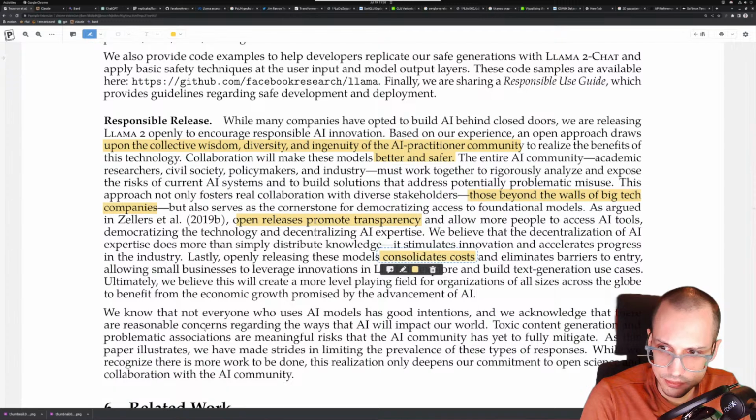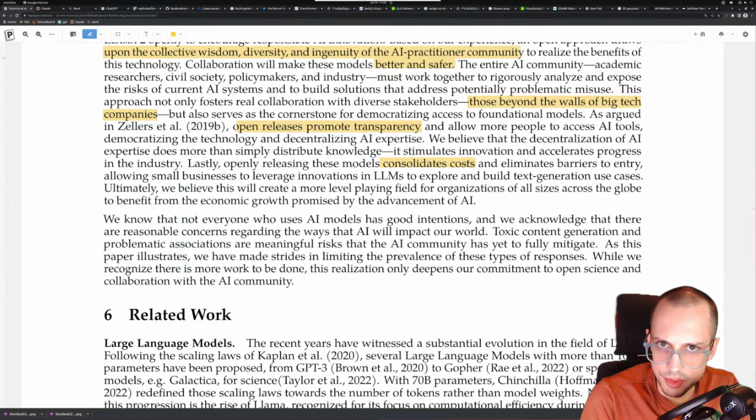Allowing small businesses to leverage innovations in LLMs to explore and build text generation use cases. We know that not everyone who uses AI models has good intentions, and we acknowledge that there are reasonable concerns regarding the ways AI will impact our world. Toxic content generation and problematic associations are a meaningful risk that the AI community has yet to fully mitigate. We have made strides in limiting the prevalence of these types of responses. This realization only deepens our commitment to open science and collaboration with the AI community.